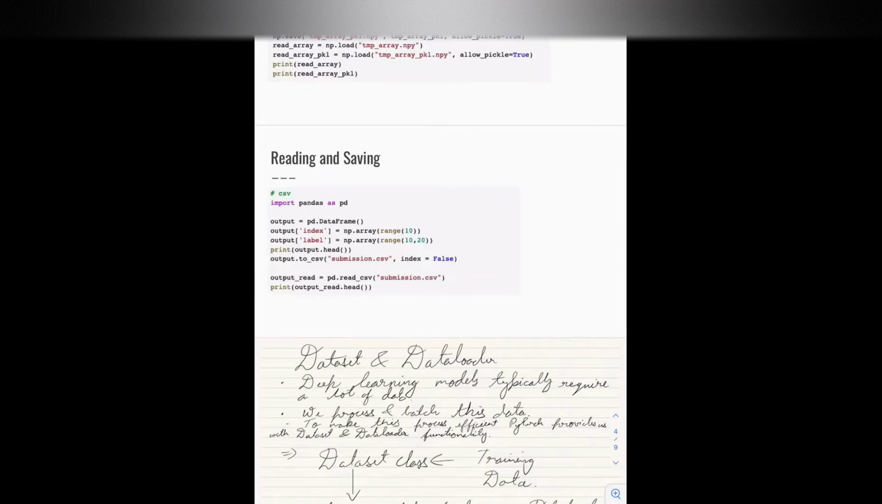That's needed for homework part 2. So we'll be using pandas for that. We create an empty data frame using pandas.DataFrame, and we'll typically have a column of indices and a column of labels. And we'll be using output.to_csv to save it as a .csv file. And we'll be using the read_csv method to read the CSV file as a pandas DataFrame object.